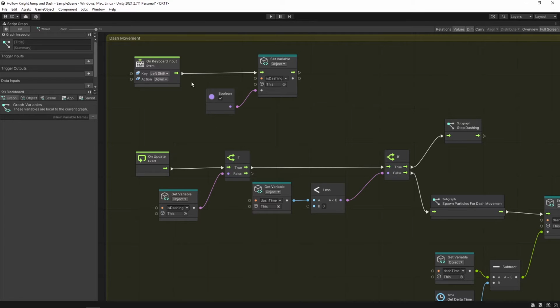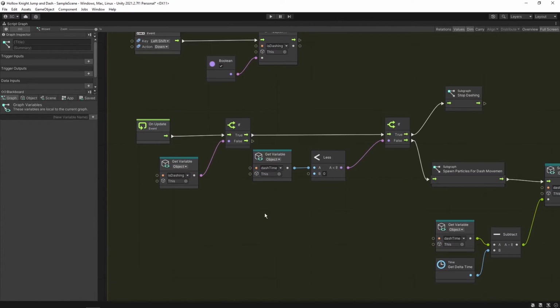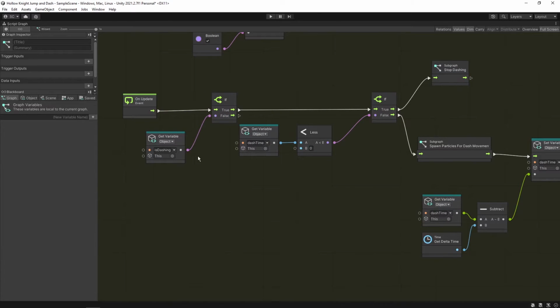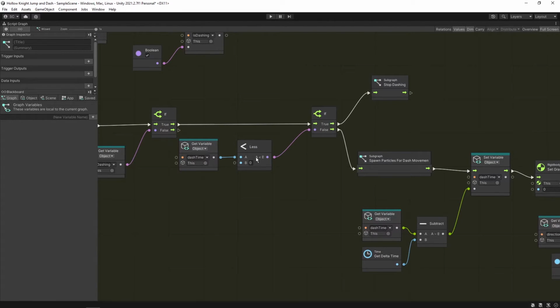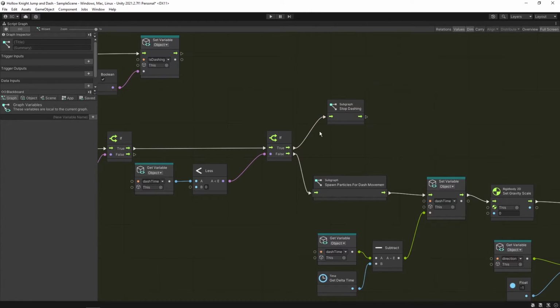In dash logic, I am simply checking if the left shift key was pressed. Then I'm setting the is dashing value to true. And then in the on update node, we are checking if is dashing is true or not. If it is true, then we are checking what's the value of dash time. If our dash time value is less than 0, that means the player should stop dashing. Then we are making the player stop dashing.